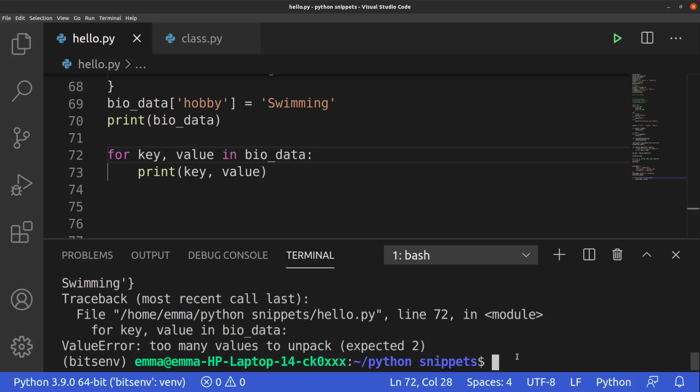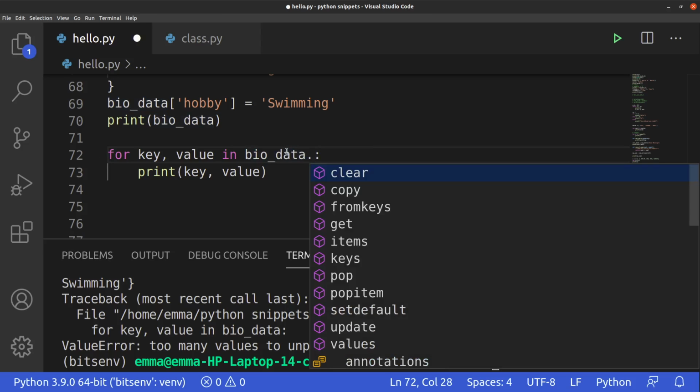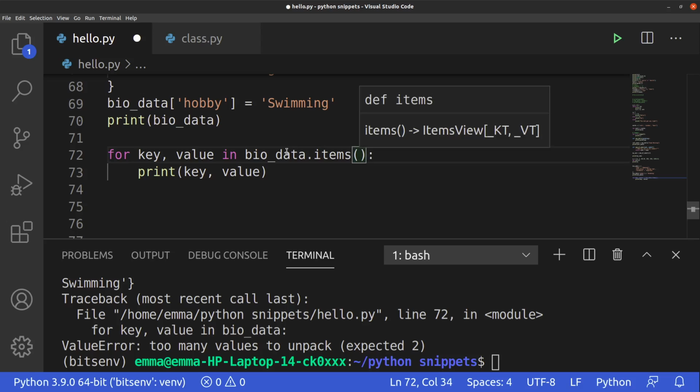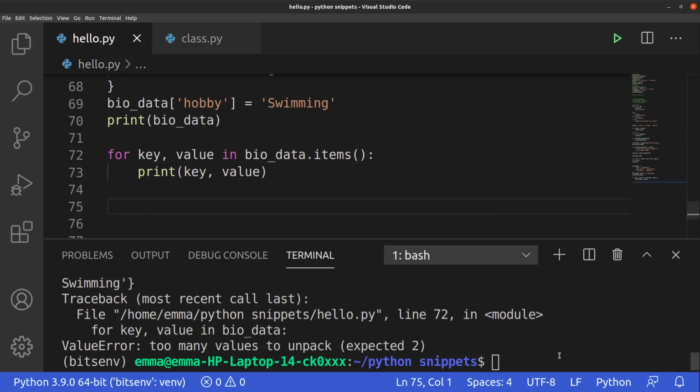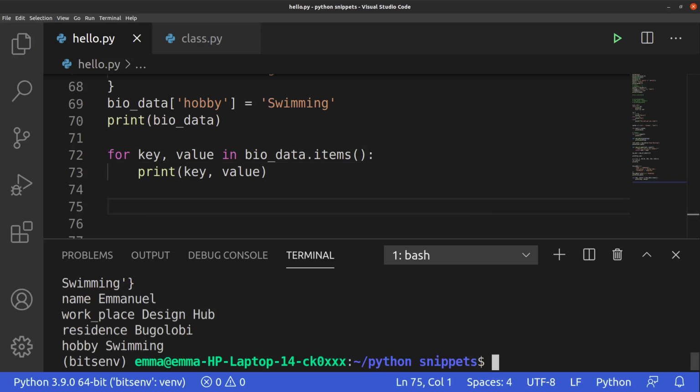Wait, it didn't actually work. Afasha, there is something you missed there, but I think it is dot items. Yeah. Hope you have understood it there. If I told you I want the key and value, you have to call the items method on this dictionary to give you that.